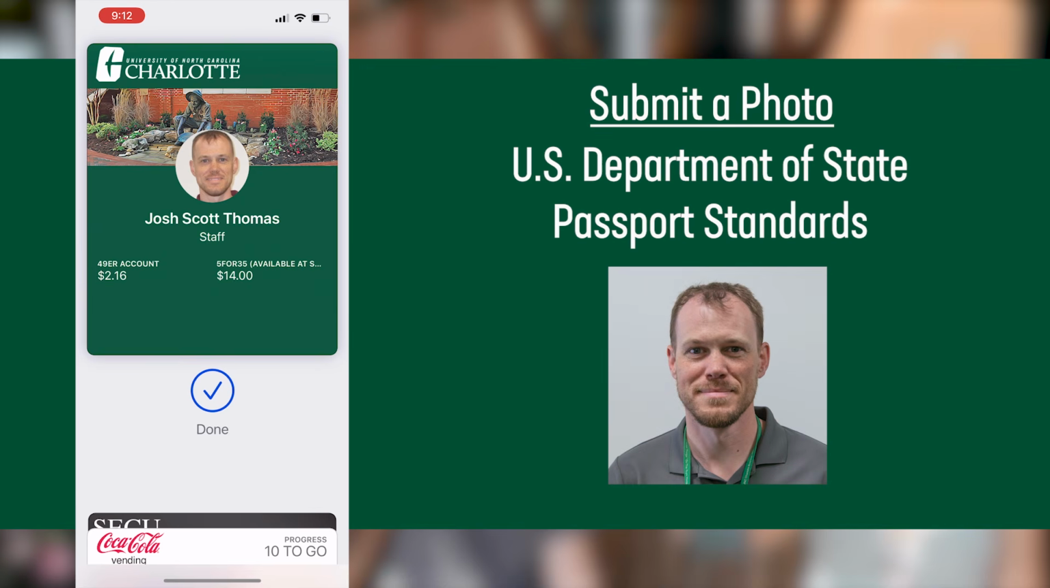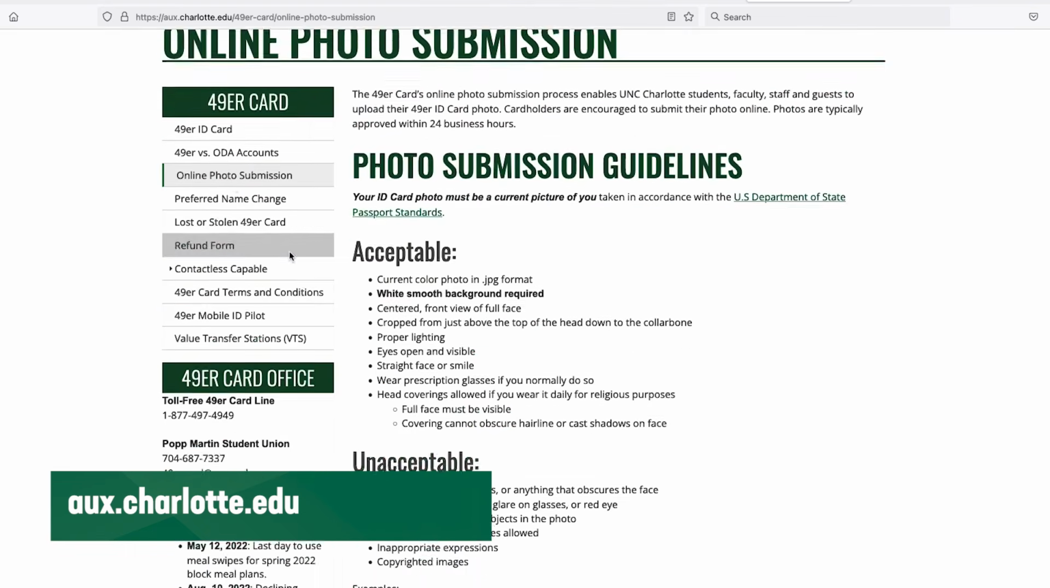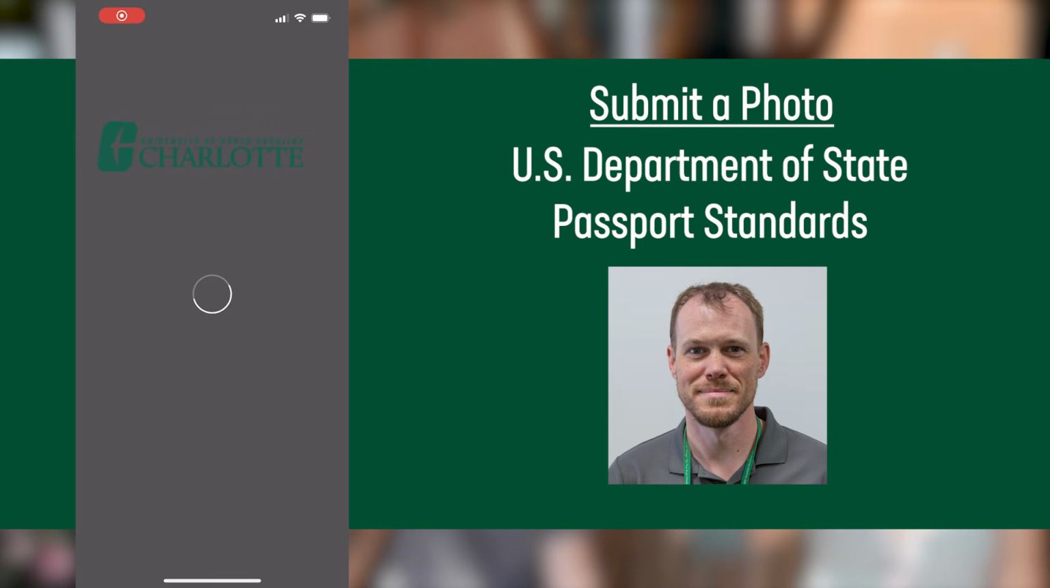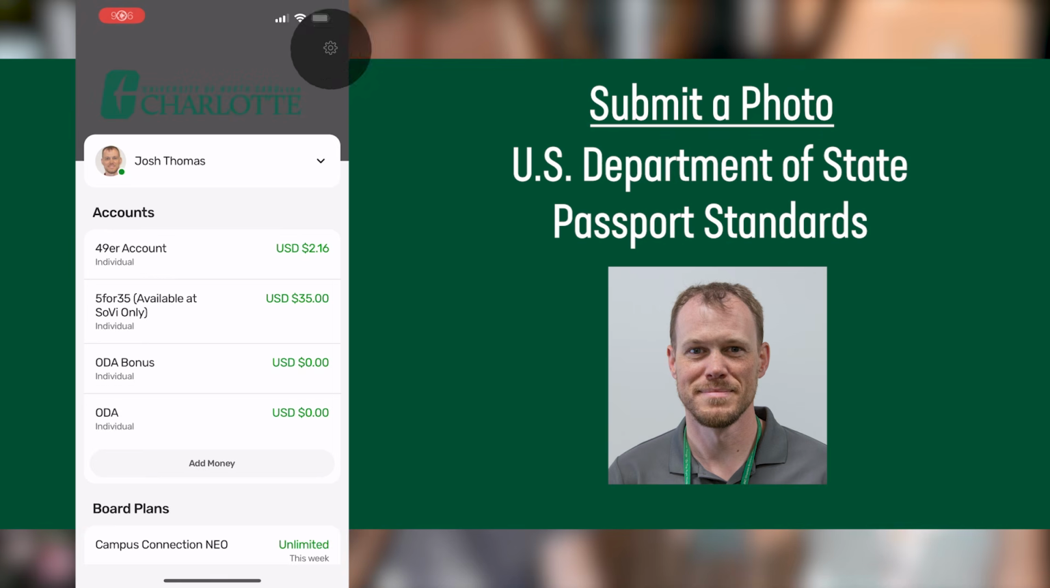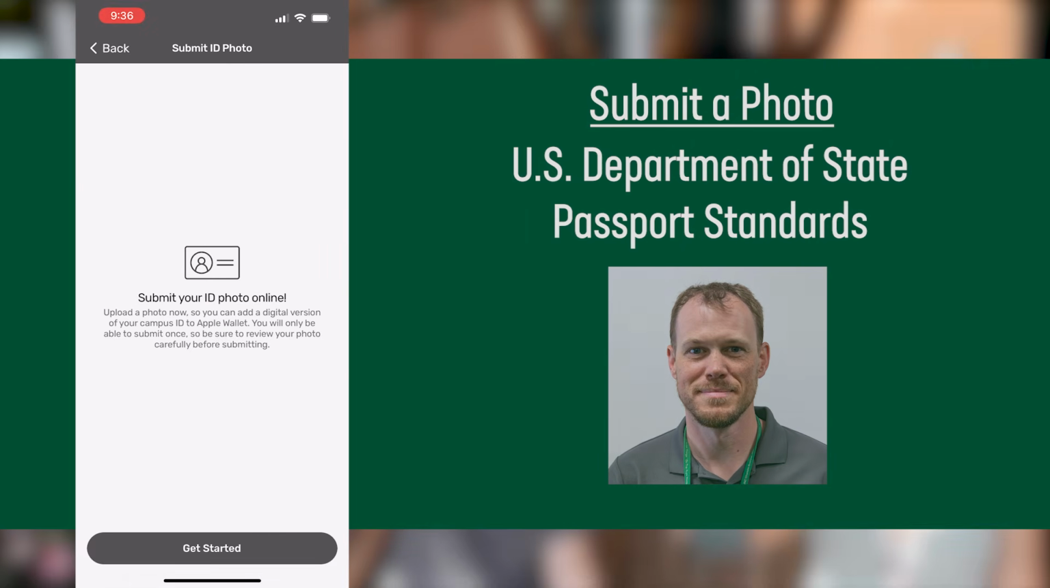New students and staff will need to submit a current photo that meets U.S. Department of State passport standards. You can see these standards and upload your photo in the 49er card section at aux.charlotte.edu. You can also add a photo in the Transact eAccounts app. Tap on the gear icon in the Transact eAccounts home screen and tap Submit ID Photo to complete this process.